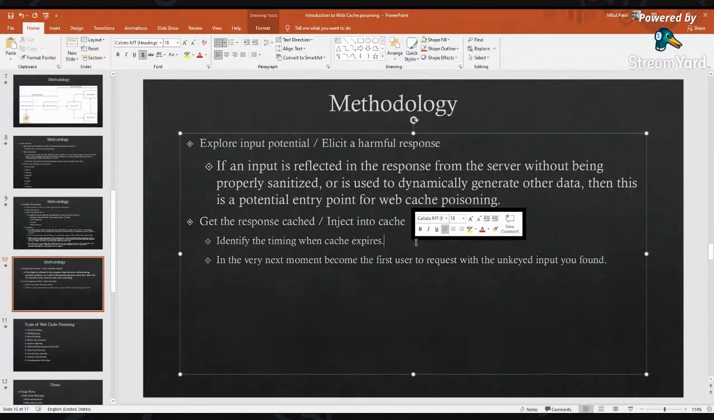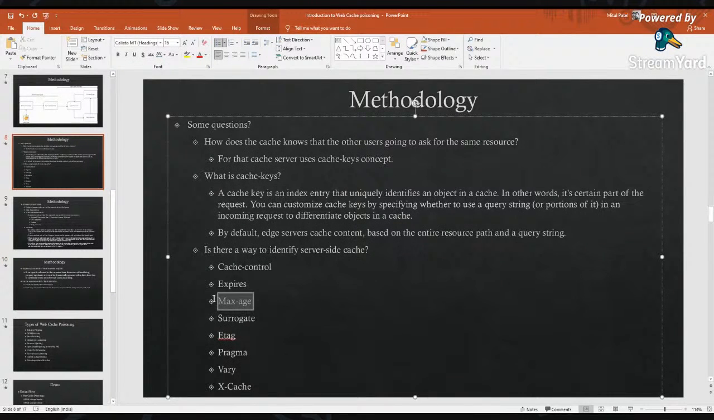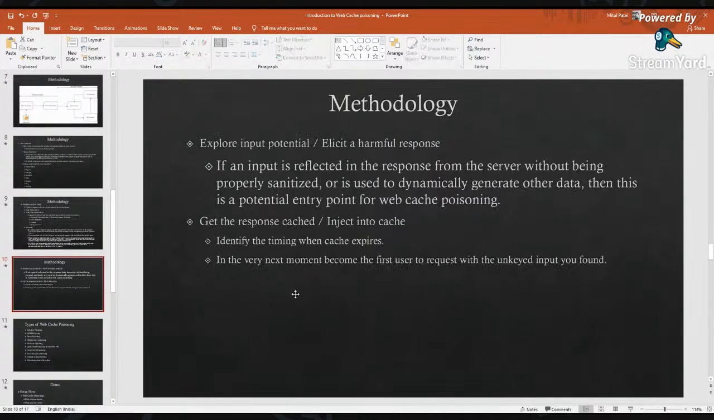Okay, so when you are performing this attack, you have to look at the response, the max-age header, which can help you identify when the cache will flush everything it holds, whatever is stored, after the time mentioned in the response. Then, at the very next moment after the cache is flushed, you hit the target with your malicious request.